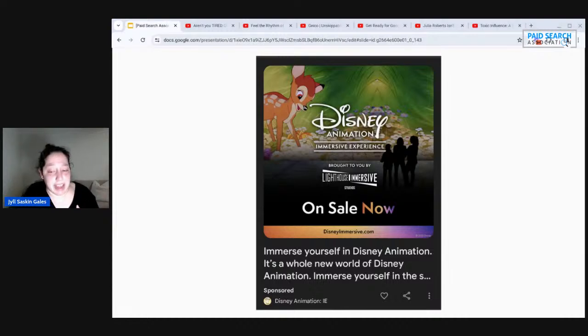Here is an example of an ad I was served where I would say it is not obvious what is being advertised. Immerse yourself in Disney animation. It's a whole new world of Disney animation. Immerse yourself in the, what the heck is this thing? If this has come to your town, maybe you've seen these ads everywhere, but I still don't know what the Disney immersive experience is. What does it do? This ad is not done a good way, either through the image or the text, of making that clear to me.